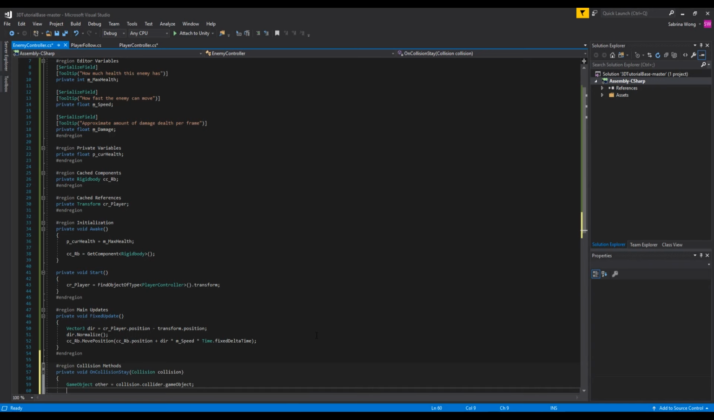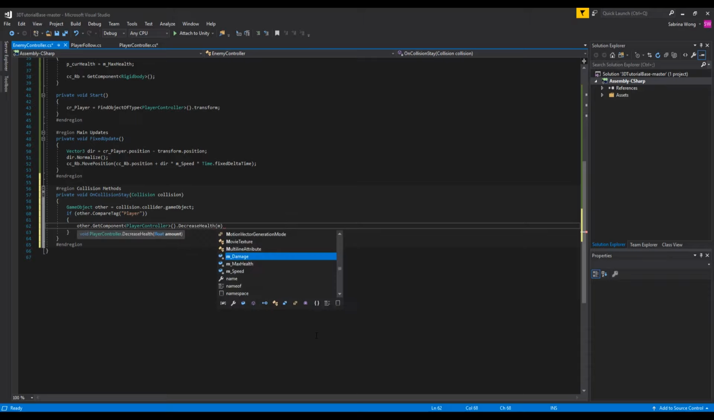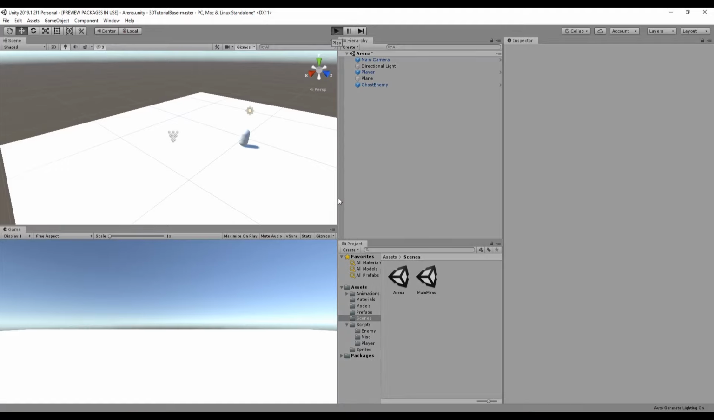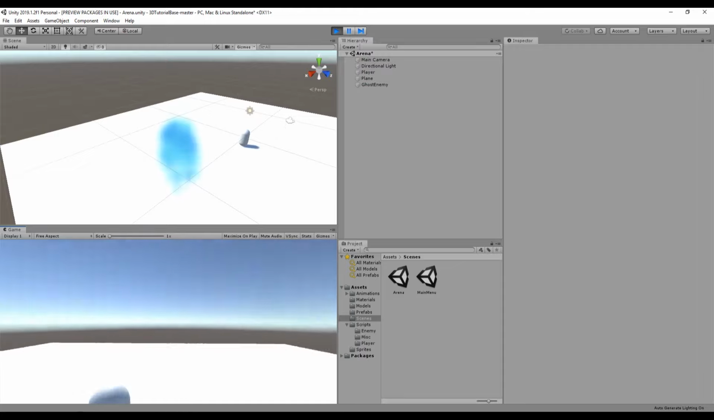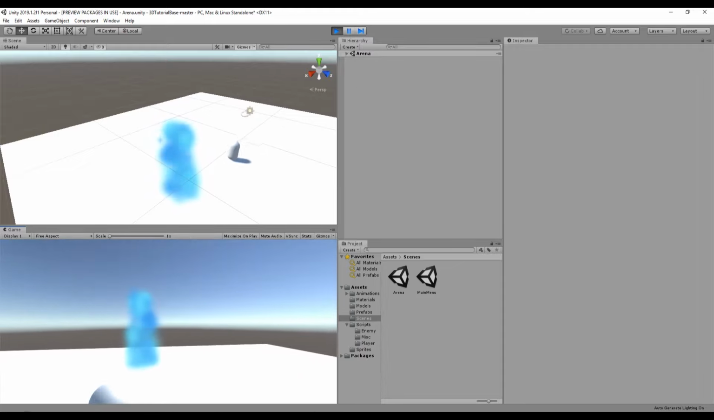We can check the tag of the object by using other.CompareTag("Player"). If this condition is satisfied, we know that there is a player controller component, and we can get it to call DecreaseHealth and pass in the amount of damage that we determined beforehand. Now back in the editor, we can hit play again and see that when we hit the enemy, the game resets.